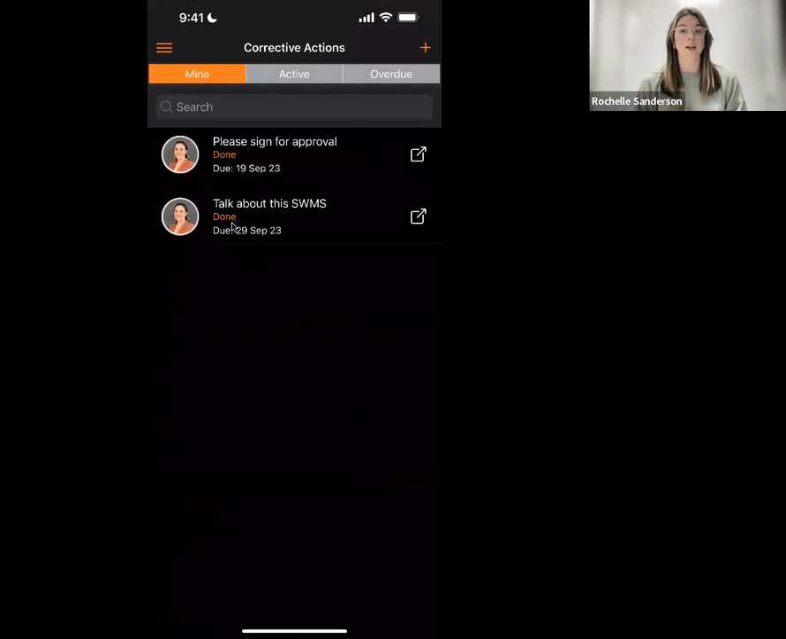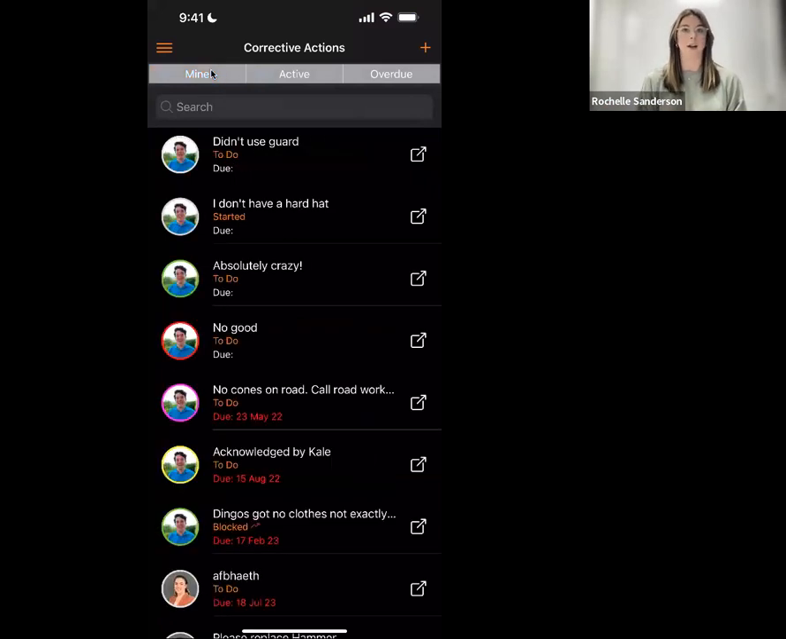Especially if you're a manager, this would be really handy for you because you can come in here. I've only got mine selected, but if I turn off mine, you can see everyone else's. So I've got Kale here. He's got quite a few corrective actions he's made for me or other people, so I can see all of them there as well. And then you can even click on the active ones to see what's active. A few of these are quite active, so we might want to change the statuses of them if we need to.